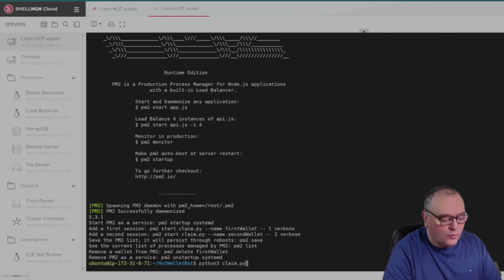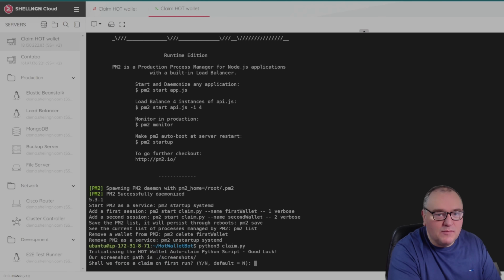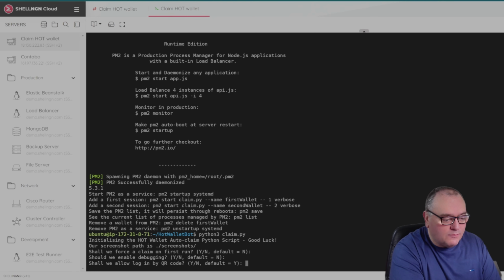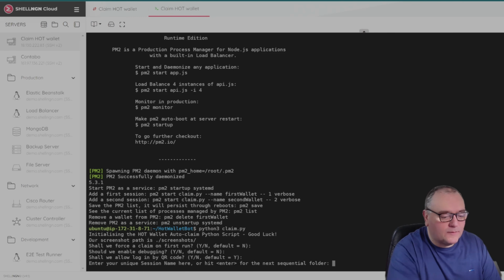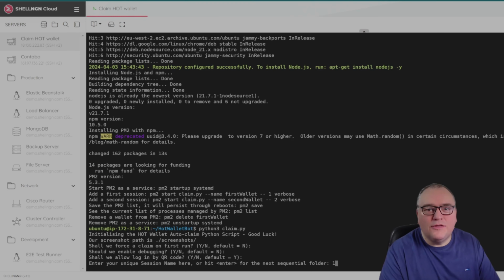As before, we're going to run the script python3 claim.py. However, this time it won't be inside the screen session. So shall we force a claim on our first session? No. Shall we enable debugging? No. Shall we allow login by QR code? Yes.